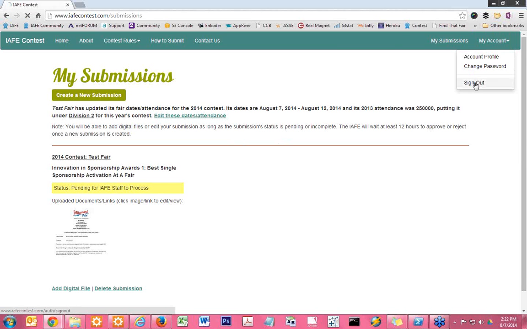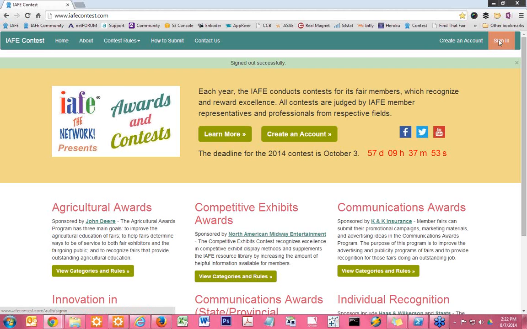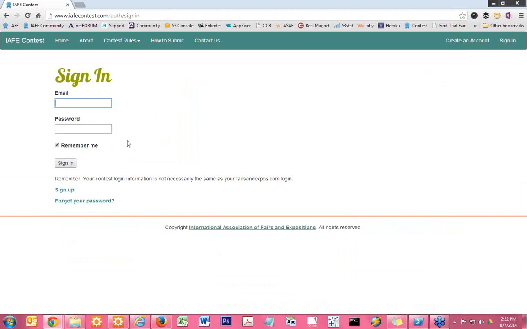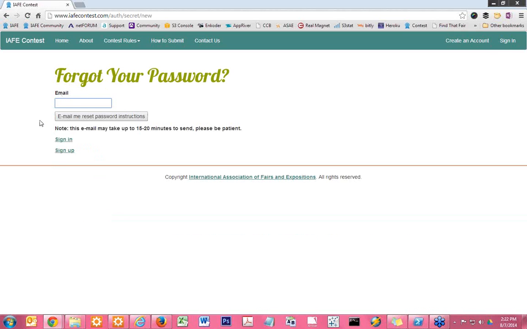I'm just going to sign out really quick so I can show you what the sign-in screen looks like. There is this Remember Me checkbox so that you really don't have to frequently log in and try to remember your password. And again, if you forgot your password, here's the link to send you an email with instructions about how to reset it.